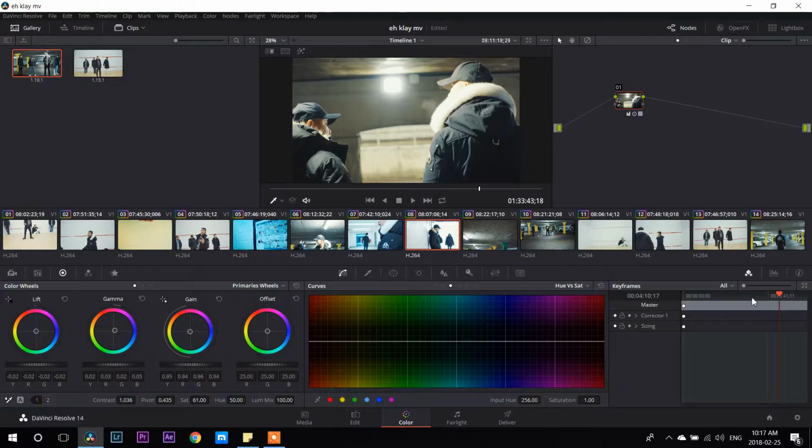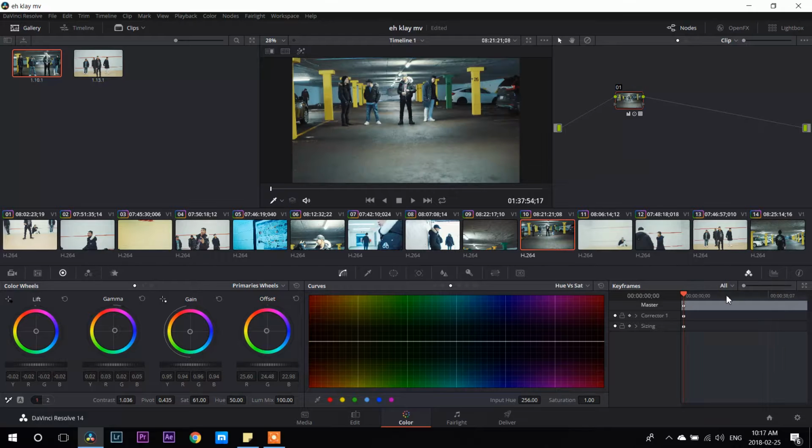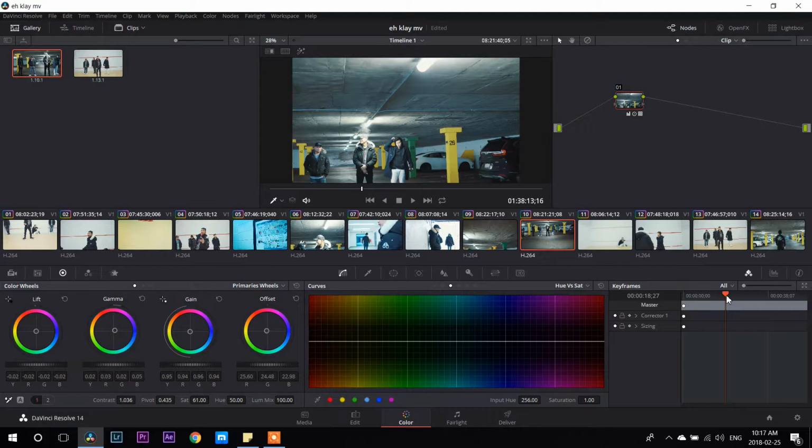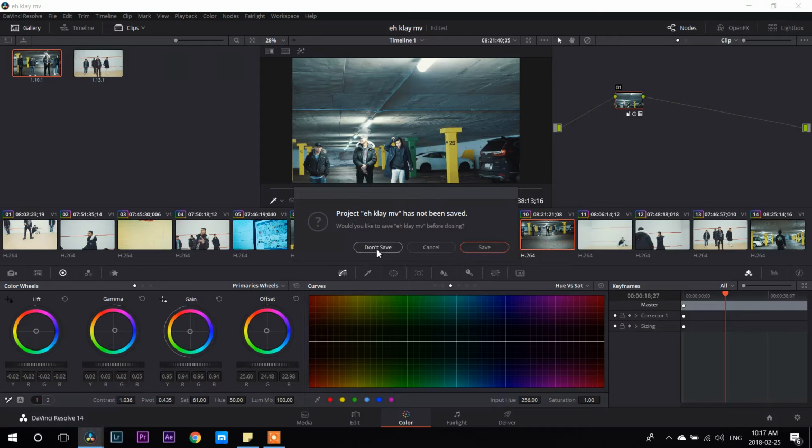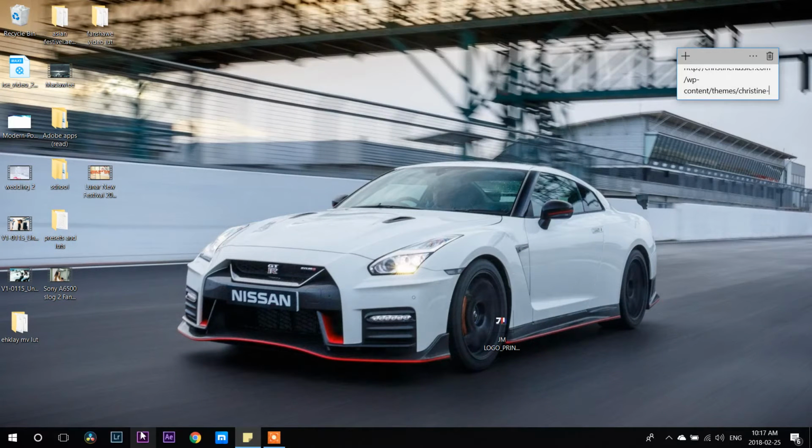Okay, so now that I've shown you guys the details of DaVinci Resolve, I'm going to show you guys how I cut everything together in Premiere Pro. I'm going to close this off. I don't need to save it because I already did that. Now open up Premiere Pro.